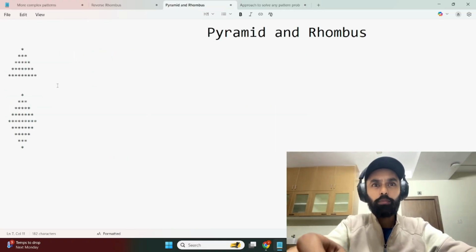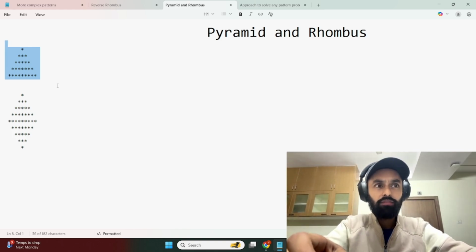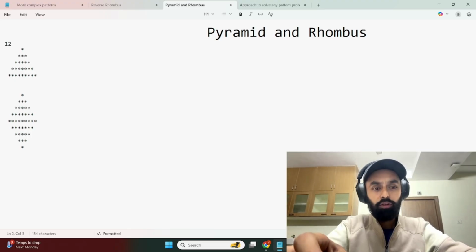Now let's see this pattern, which is known as the pyramid. This is a very famous pattern, as it's visible from the look only, because it looks like a pyramid. That's why we call it that.